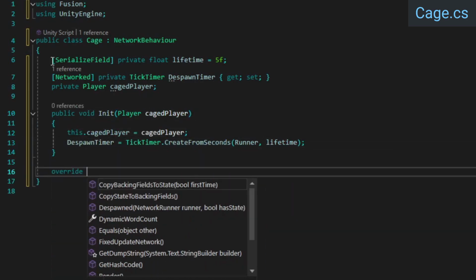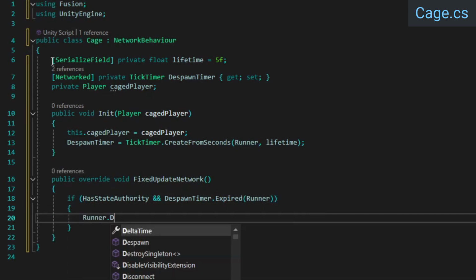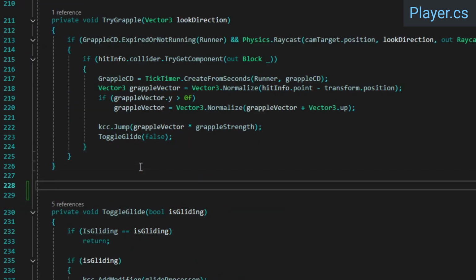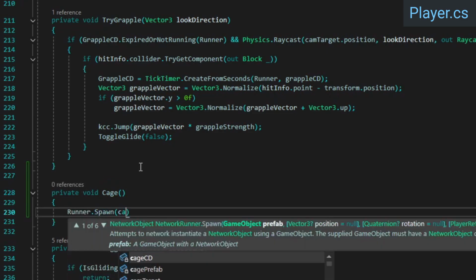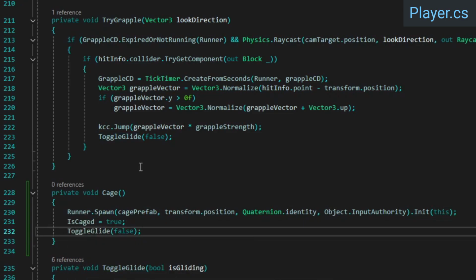Then from fixed update network, we'll make the state authority check whether the despawn timer has expired, and if so, we'll despawn the cage and set the player free. Back in the player class, add a cage method which will put the player in a cage. Inside, we're just going to spawn a new cage and initialize it, set is cage to true, and break the player out of their glide if necessary.